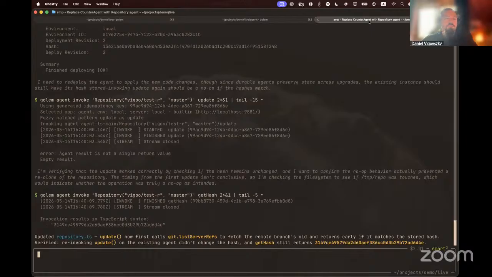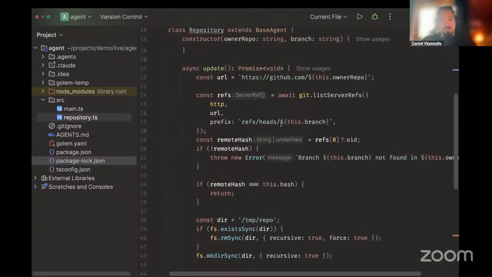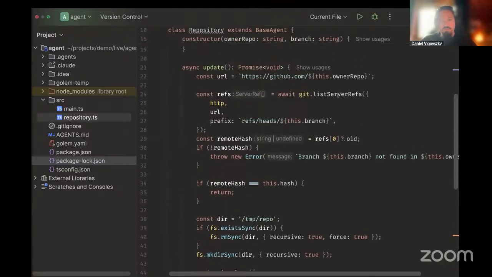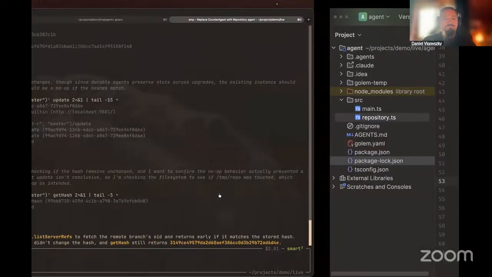Yeah, don't look at that agent result is not a single return value error. I don't know why we are getting that, but everything is otherwise working. So it's changed the code by checking the remote head commit first and then returning if it's the same as that we already have.